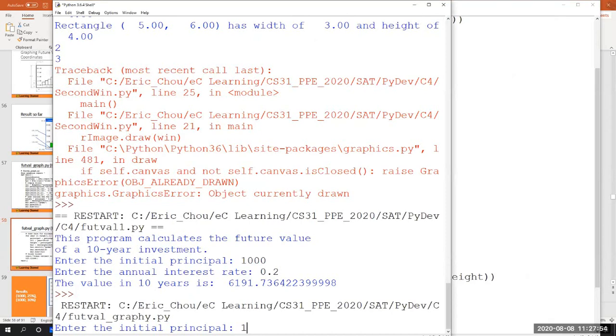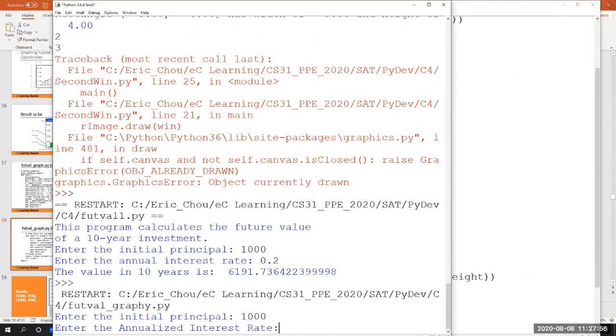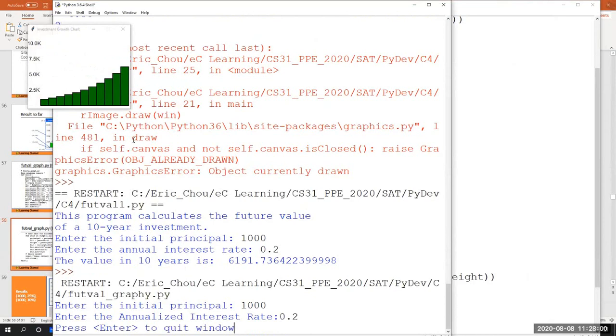So initial value, let's also do 1000, okay? Rate, let's do 0.2. Is that okay? Yeah.